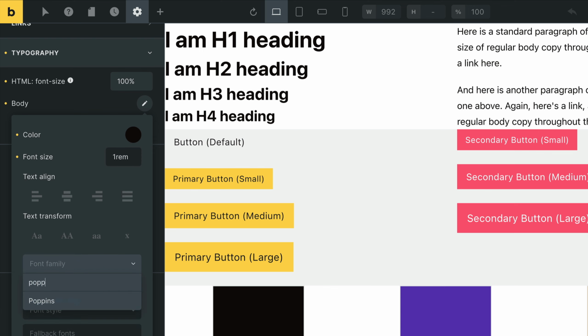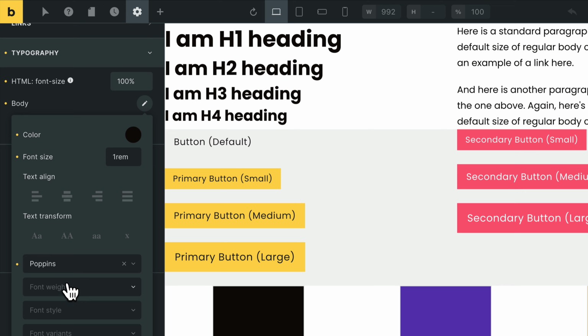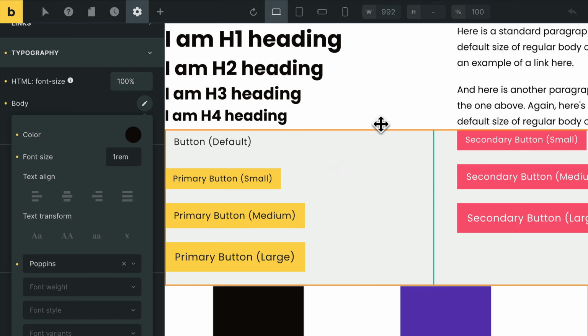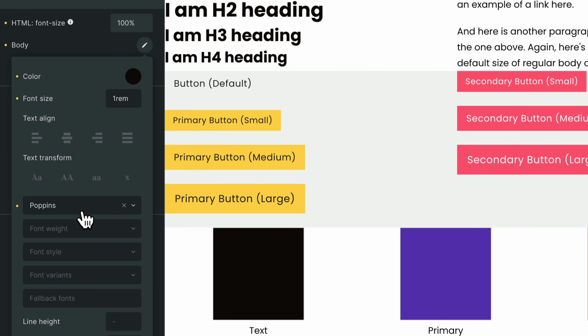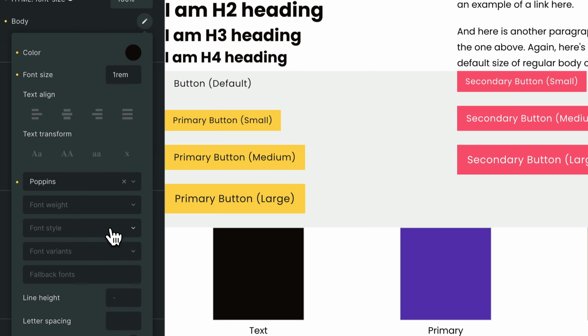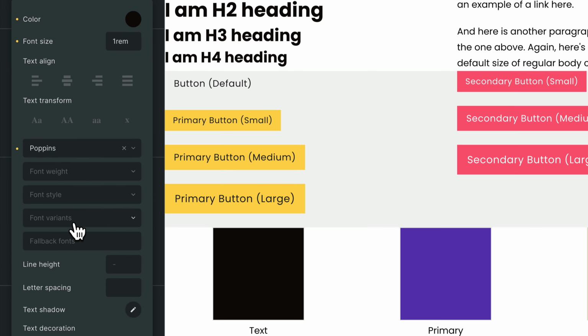On this site, we're using Poppins for everything, body copy and headings. So just set that here once. That font family will just be used by everything on the site unless we decide to override it anywhere. And you can see on the canvas, the body copy has changed to Poppins, but also the headings. The body copy default font weight is 400 anyway, so you don't have to set that specifically. Style and variants we can ignore as well.